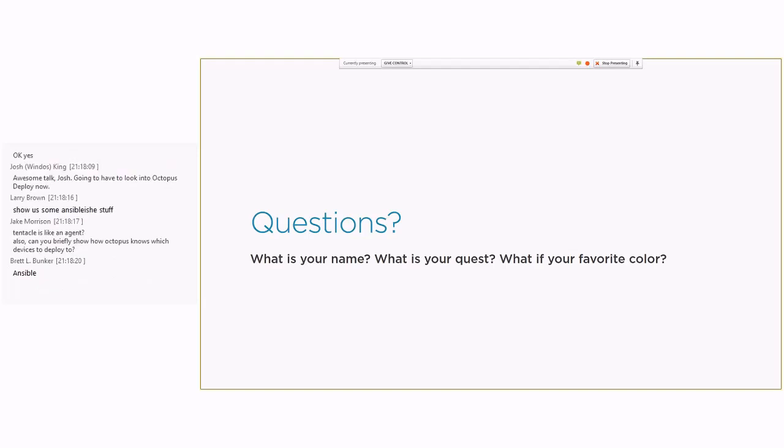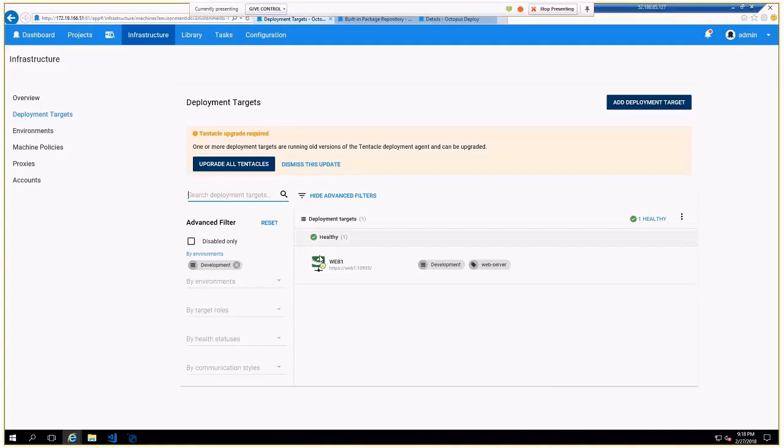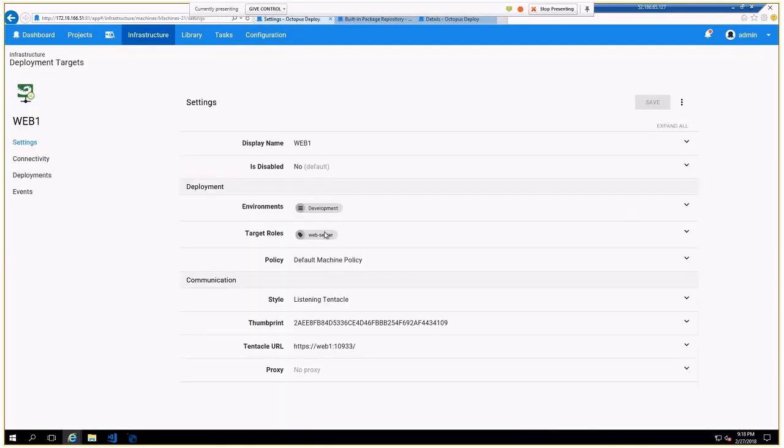Oh, looks like we got a question. Tentacle is like an agent. Also, can you briefly show how Octopus knows which device to deploy to? In the Ansible-ishness. Sure. So to answer Jake's question about the tentacle, Octopus has the notion of environment. So you can see I have one environment, and inside that environment I have one tentacle. So a tentacle is an agent. It's just like if you were to have a Chef agent or any kind of agent-based system. It's just installed there, and then it has tags of roles.